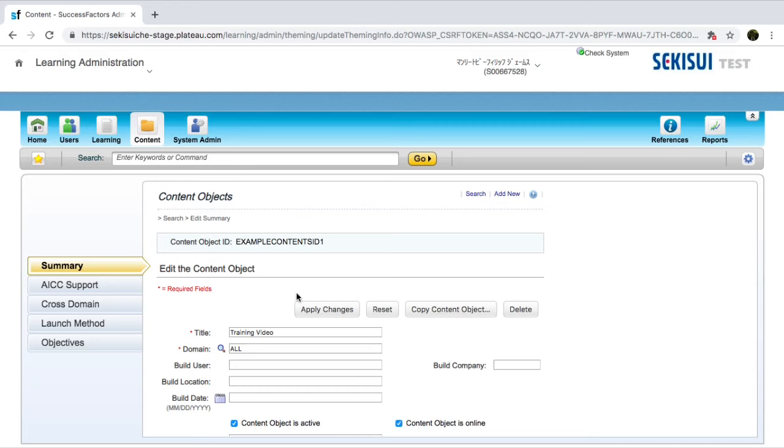From this page, we can now input some more information about our content object. It is at this stage where we will be inputting the URL for the video that we want our learners to see. So this is one of the most important steps. From the tabs on the left side of the screen, select the Launch Method tab.